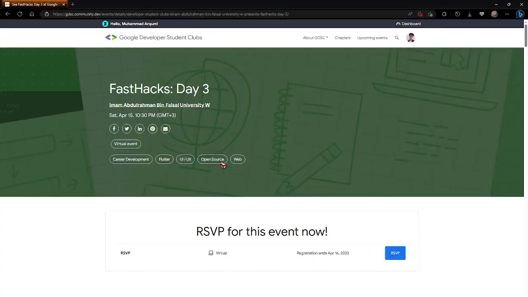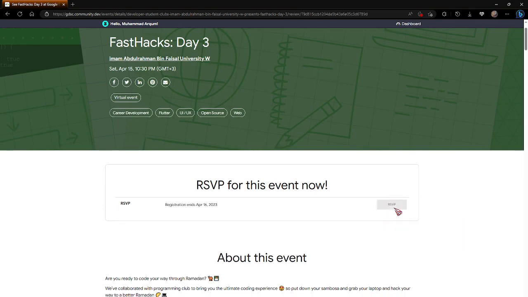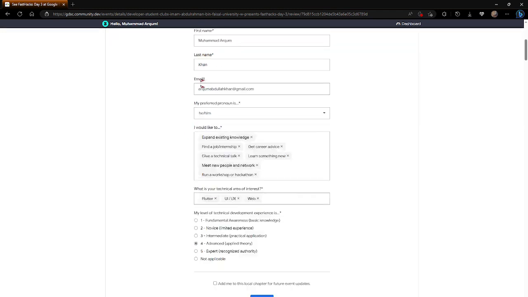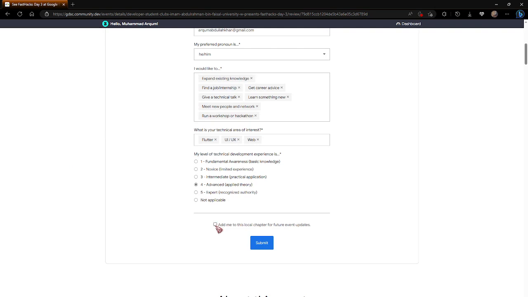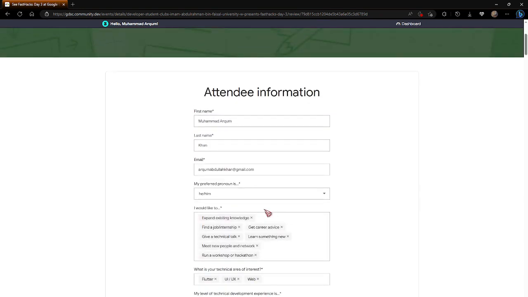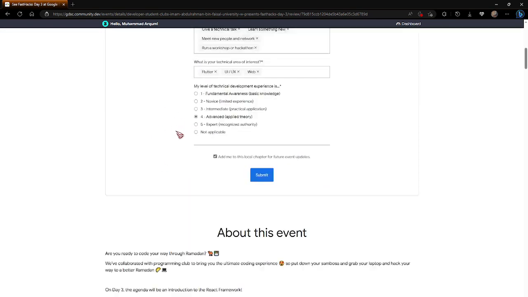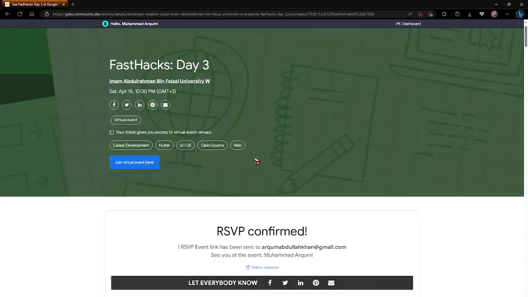So once you've signed in, आप वापस इस page पर आओ, and then you can just click on this RSVP, and then it will just ask for some short information related to you, just so that it can give you a ticket. And then it would also give you an option if you want to be added to this local chapter for future updates, because if this chapter does more events in future, and if you like their events, you can just click on this, and then you can get notified whenever they're hosting an event. Therefore, now we just click submit, और अब मेरे पास यहाँ पर लिंक आ गया है join virtual event का.